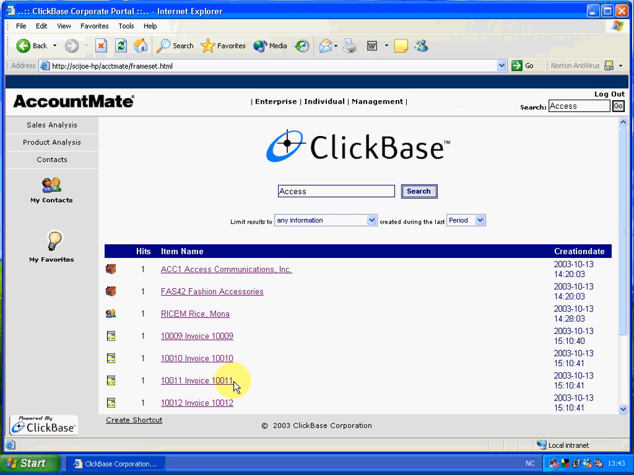And the reason these show up is because not only does it find access communications, but it actually finds all of the items related to access communications. Very, very powerful search tool for across your enterprise information.